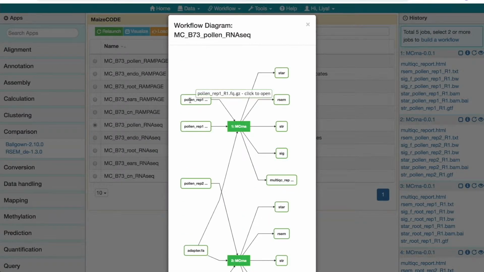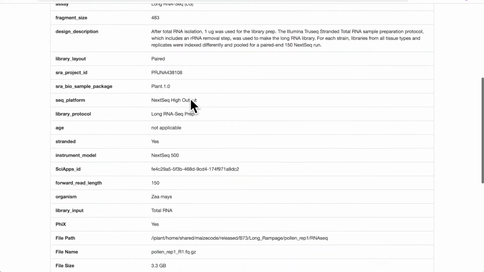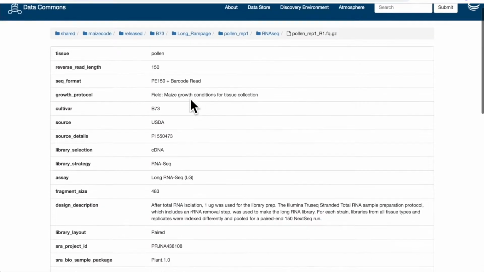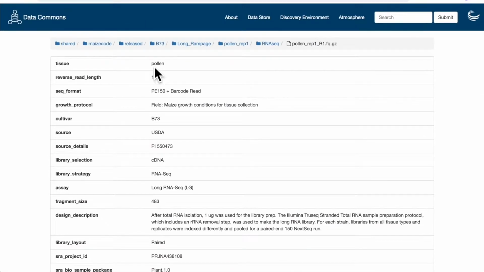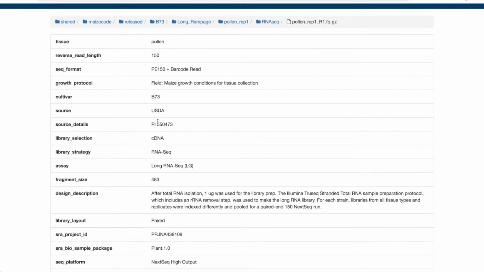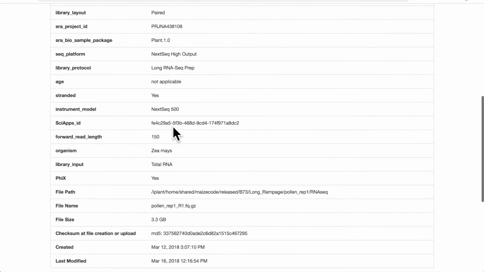But if you click on the input file, which is the read one of rep1, we can open the DataCommons landing page, which has the metadata collected by the MaizeCODE project and reorganized by SciApps. It's things like tissue, read length, the PI number to identify the germplasm, and the NCBI SRA ID. You can use that to check data on the NCBI website. The SciApps ID allows you to trace back.